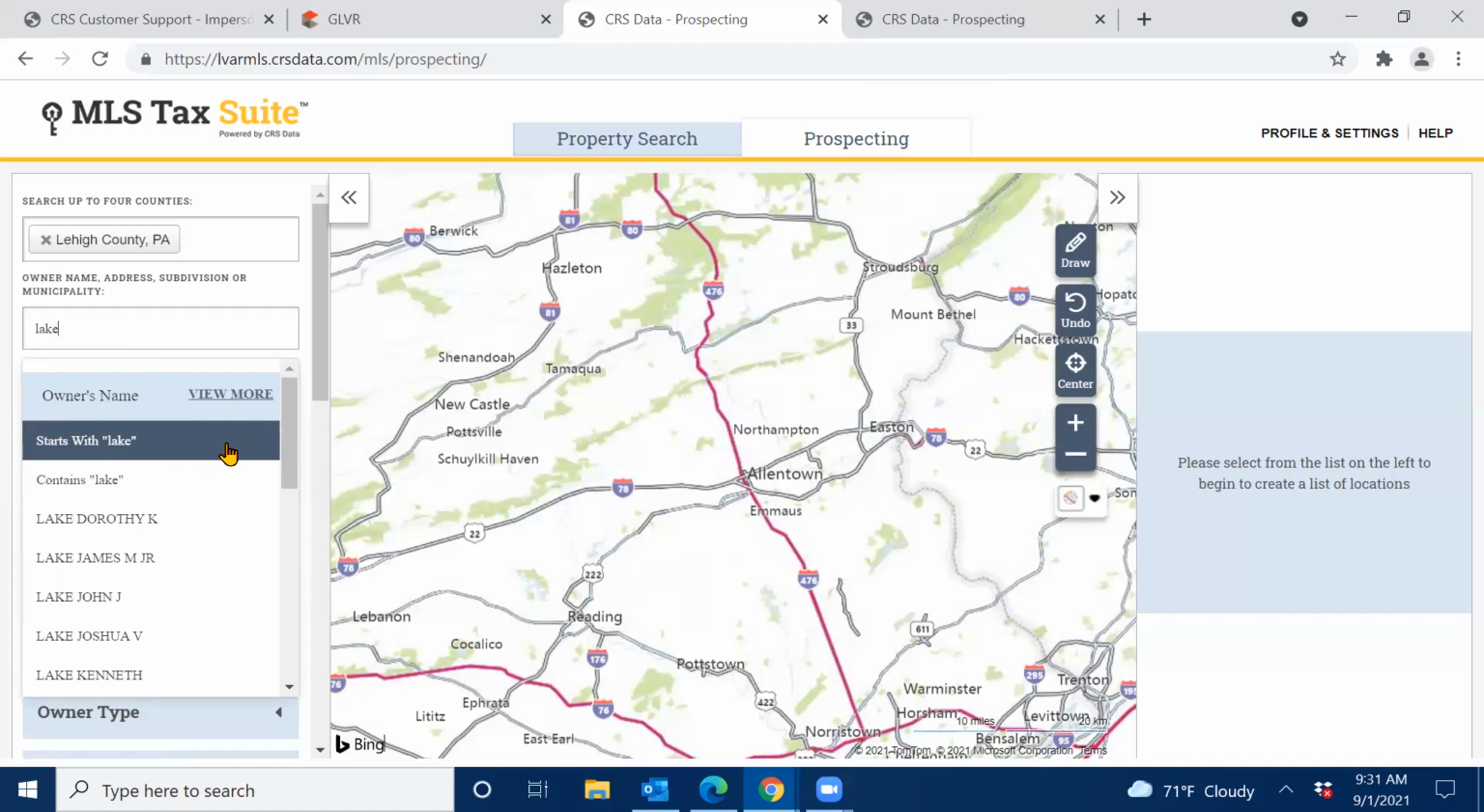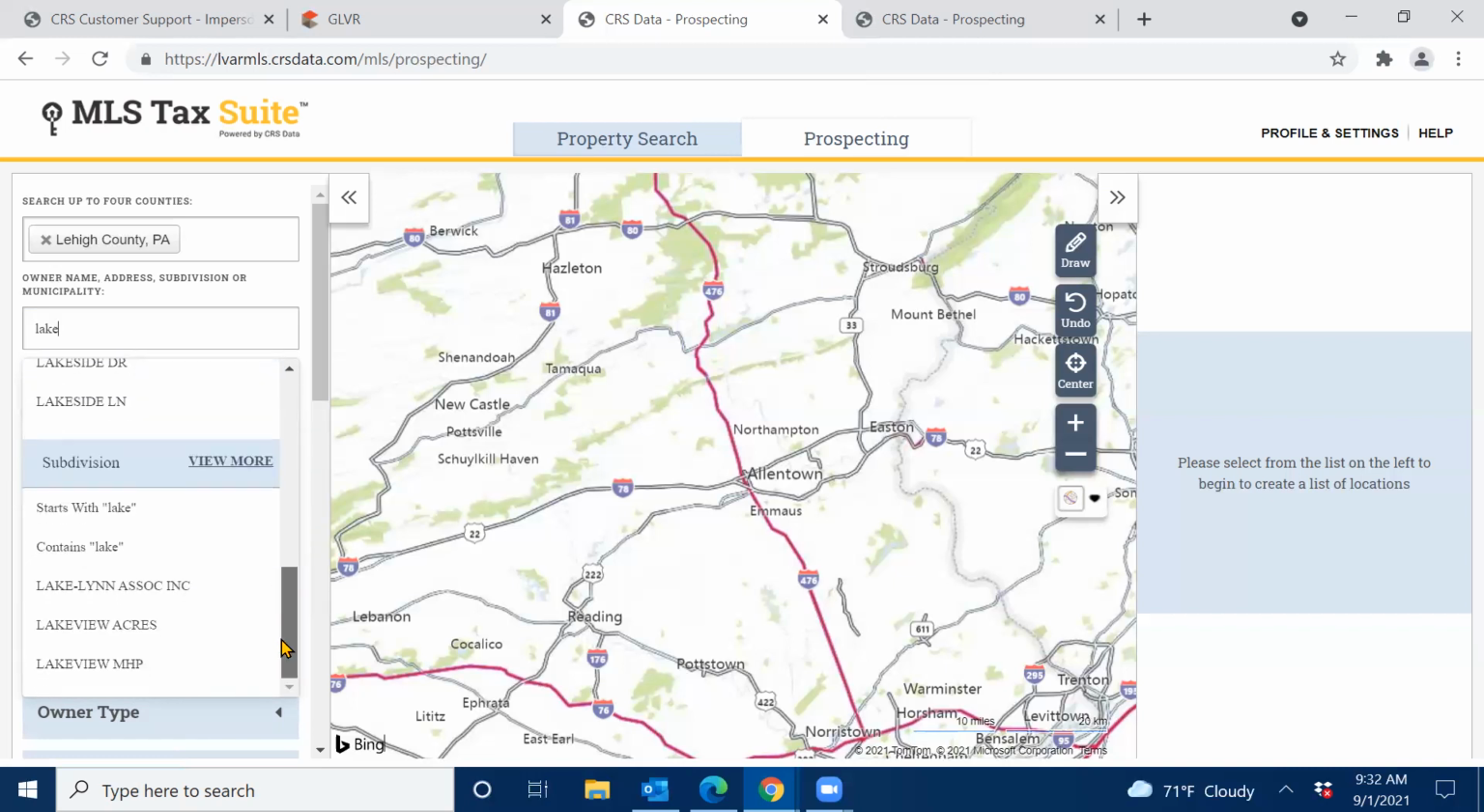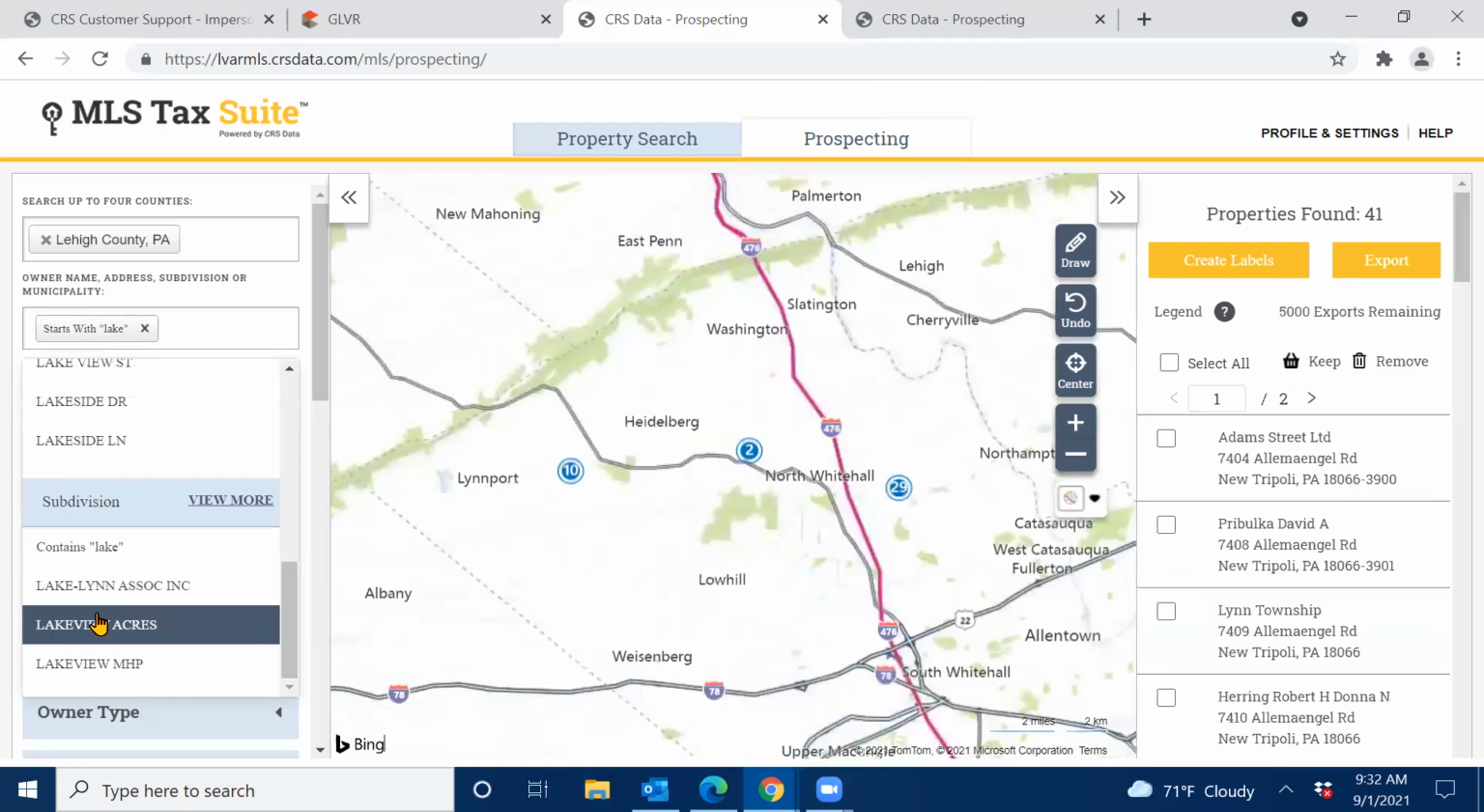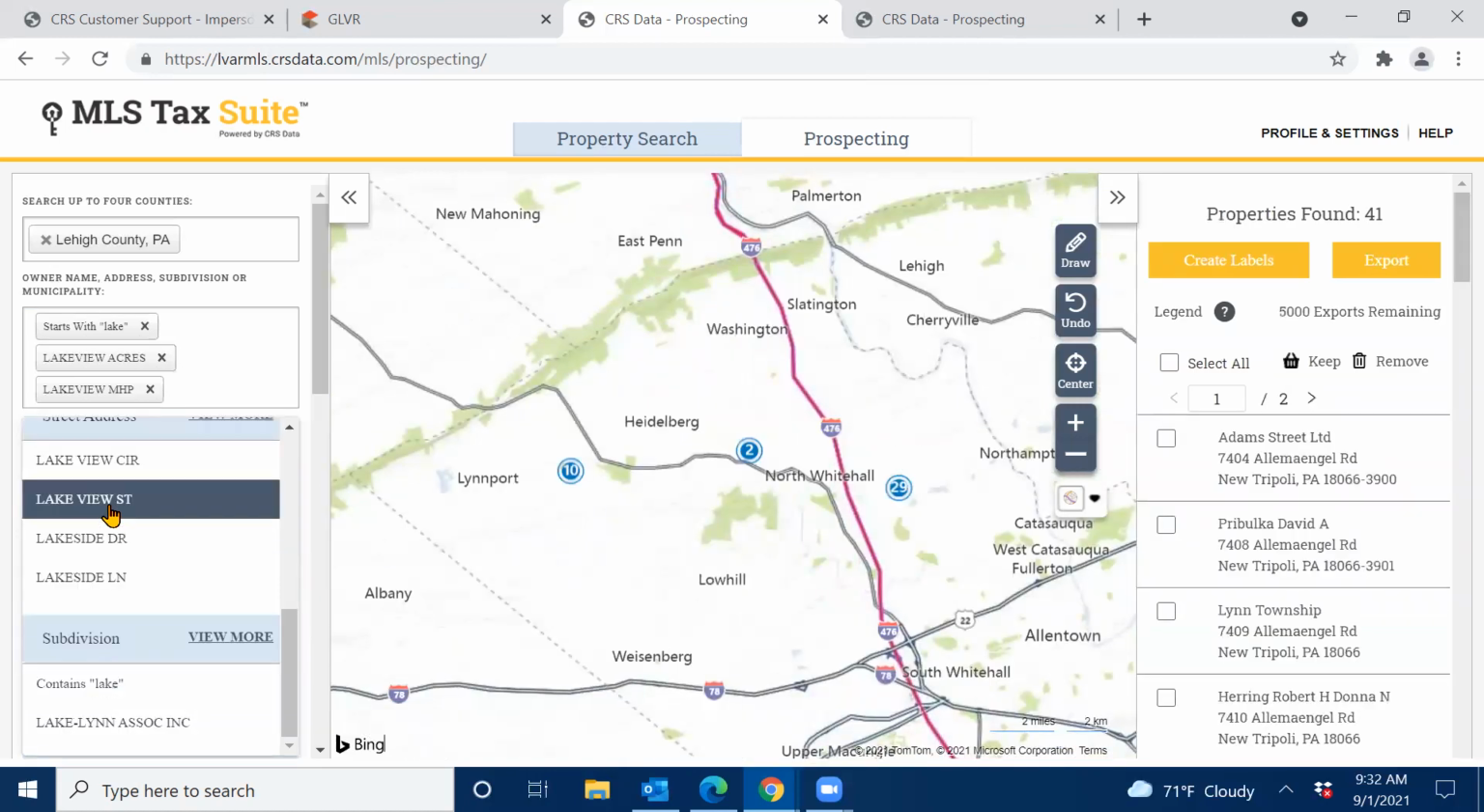Now there is a distinct difference here. You can run a search with starts with lake, which is a simple search, or you can run a search for contains, and that's going to be our wildcard search. And here's the thing I want you guys to keep in mind when you are working with this particular search box is you can enter multiples. So I'm going to go ahead and select starts with, and I can go ahead and begin to add multiples here.